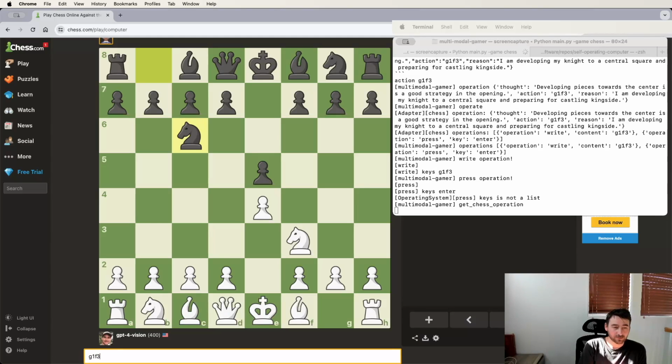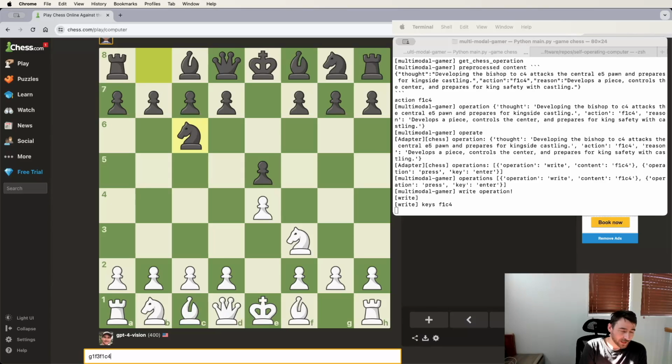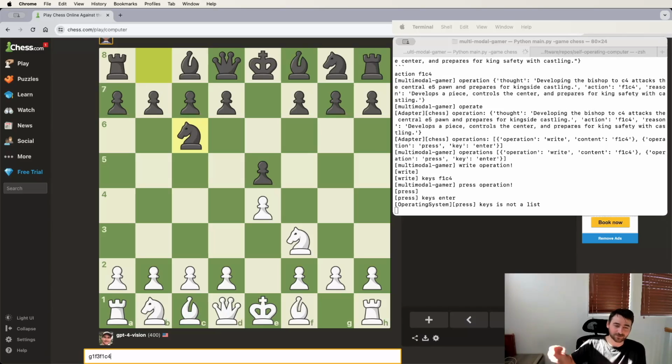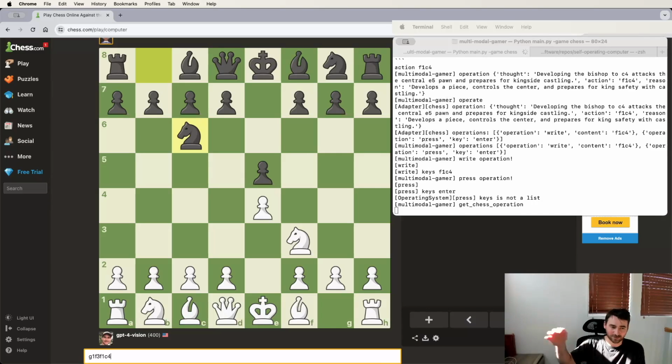G1, F3. Invalid move. Okay, so it failed to decide a valid move on that one. So it needs some work. Now it's entering in more moves because it thought it was successful. Now it's just going to keep on typing and failing. So I'm going to go improve it, see if we can make it not do invalid moves.